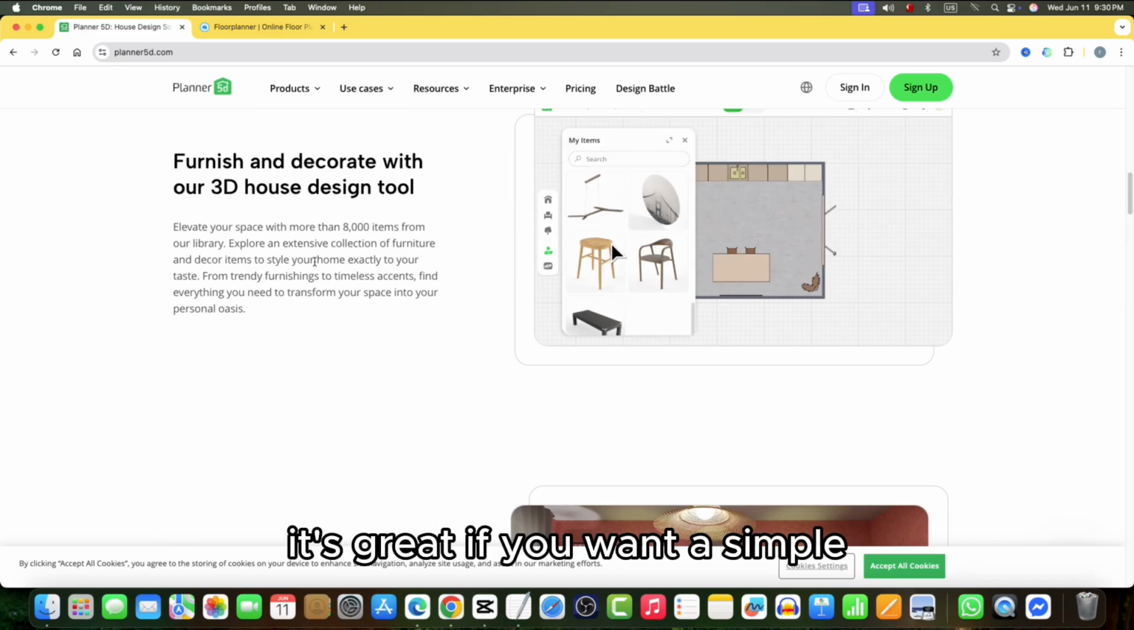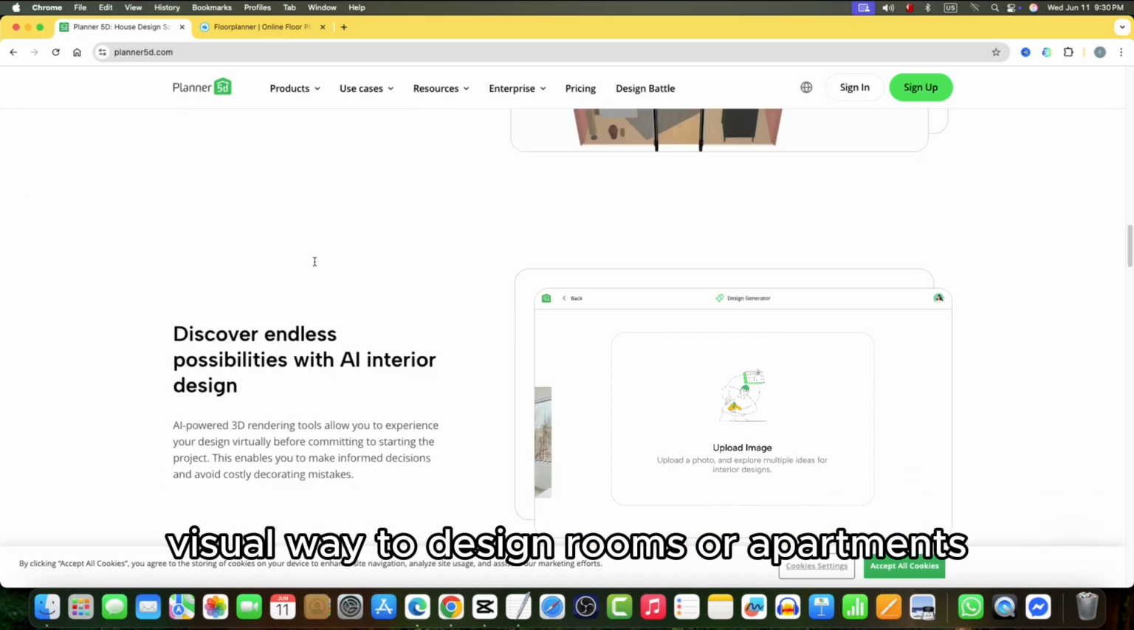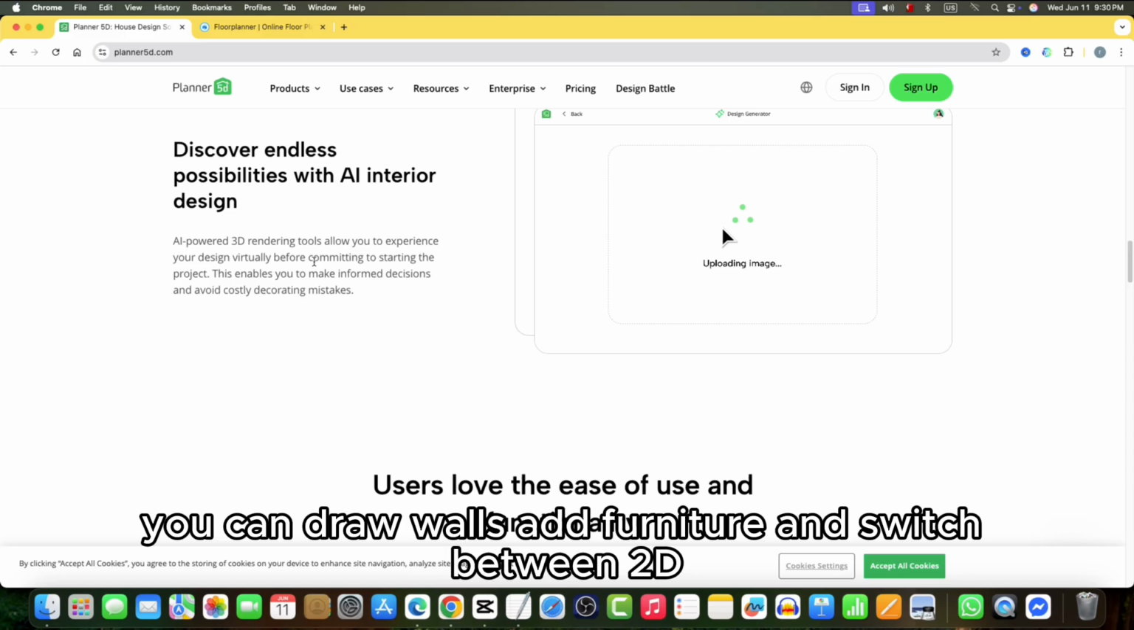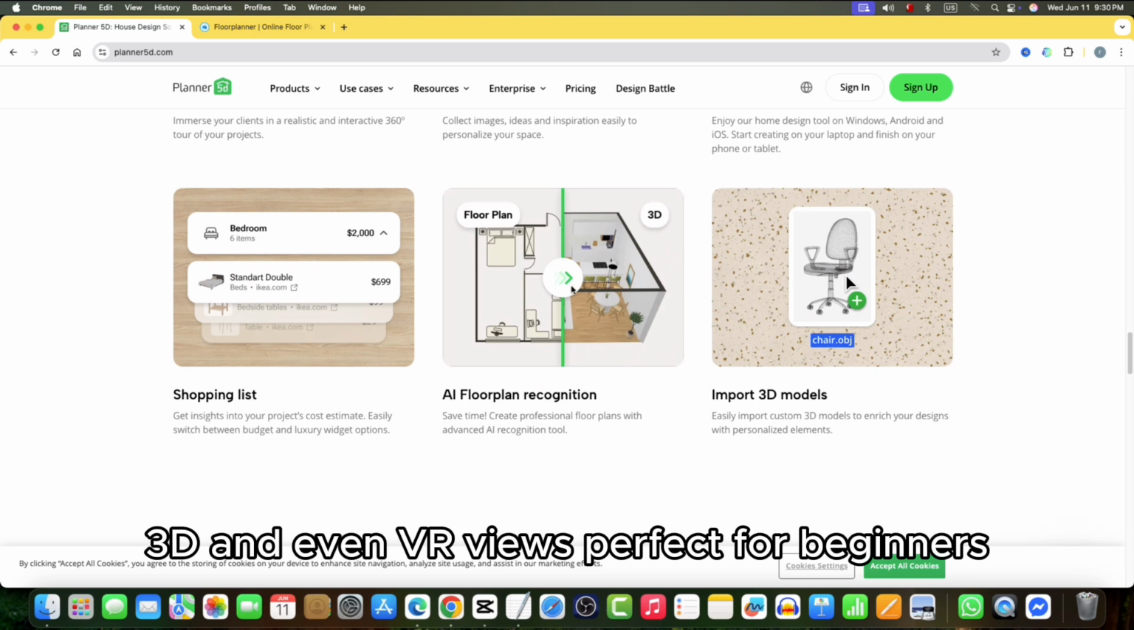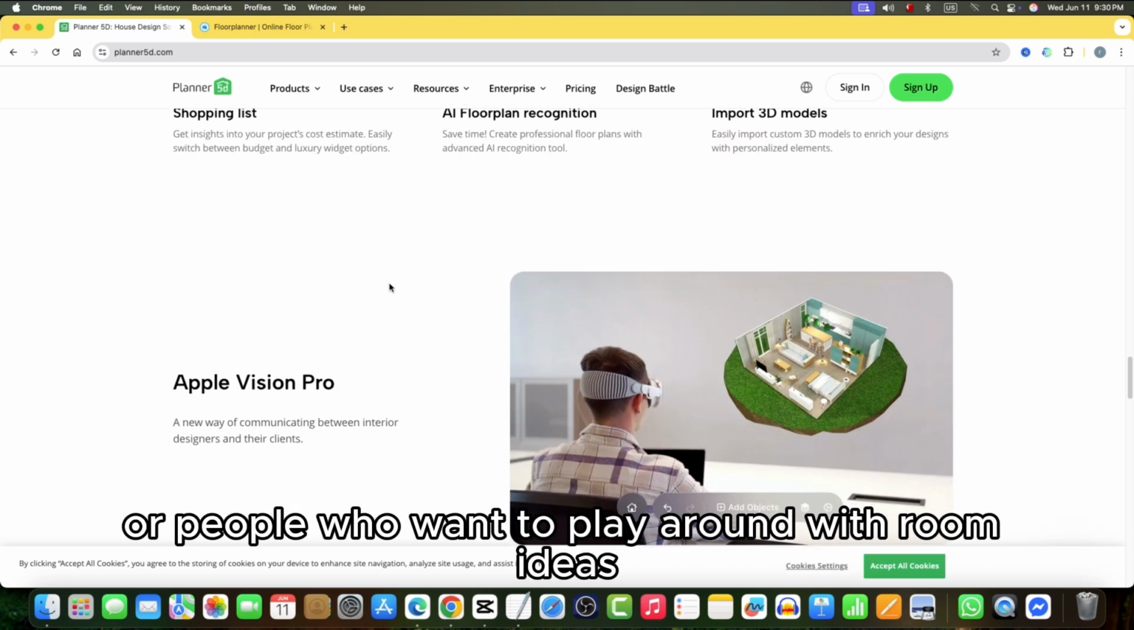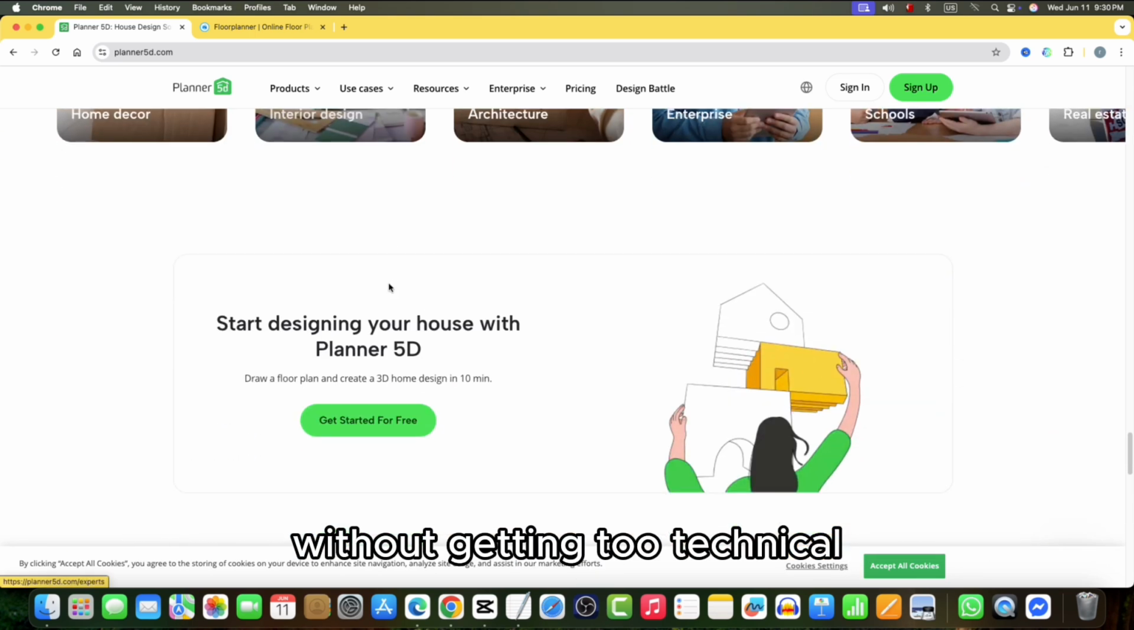It's great if you want a simple, visual way to design rooms or apartments. You can draw walls, add furniture, and switch between 2D, 3D, and even VR views. Perfect for beginners or people who want to play around with room ideas without getting too technical.